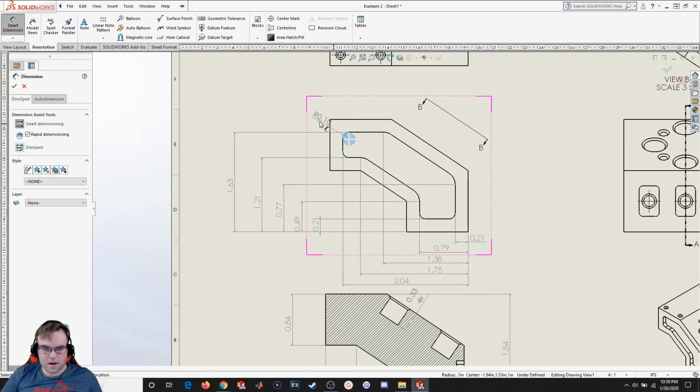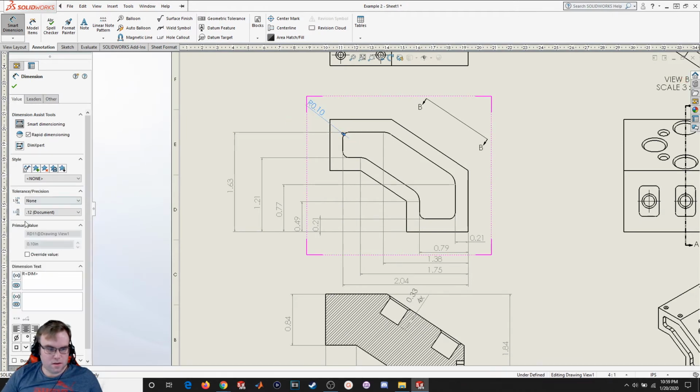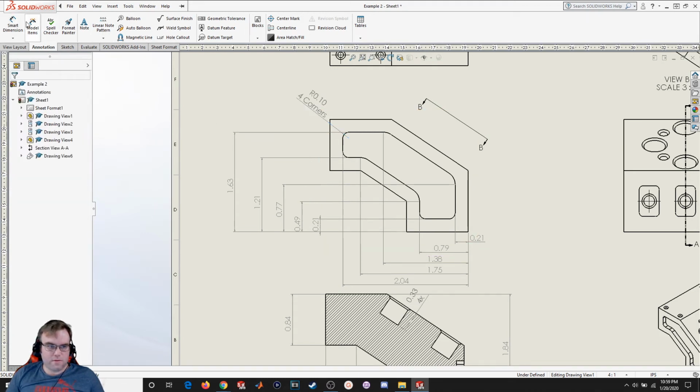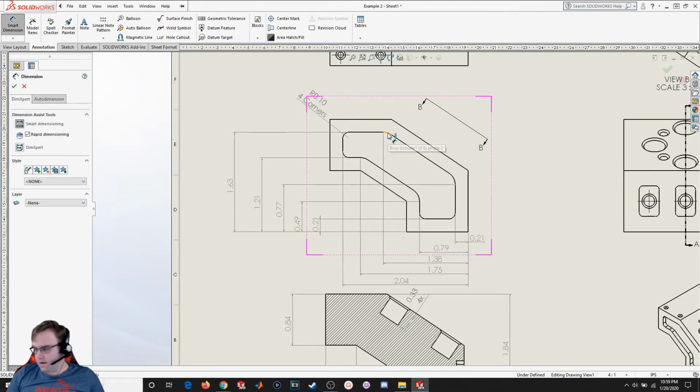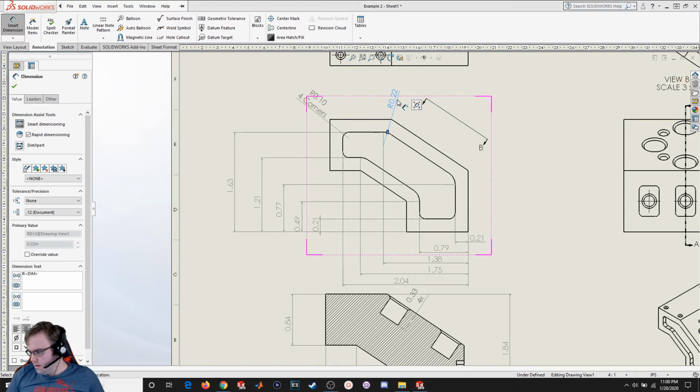Alright, so now I've got this round up here. So I'll just click here, and I'll put the note that it is 4 corners. Okay, hit OK, and I've got another one that is right here, and that is going to be 4x.